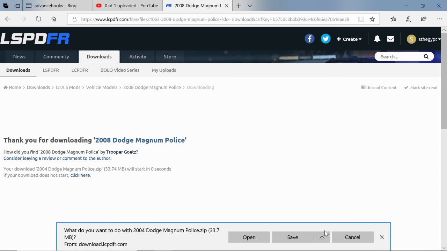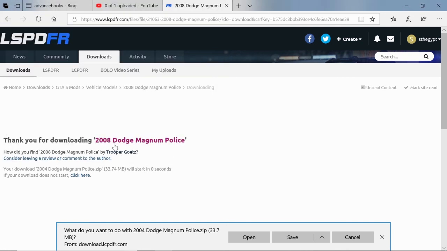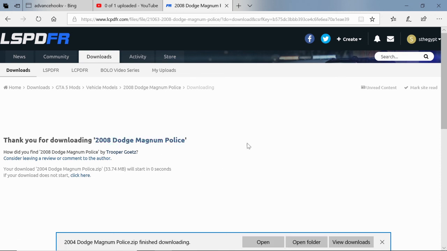So, I'm going to save it to my flash drive. Like I told you guys, I save all of my mods that I download to my flash drive, my USB drive right there. So, I'm going to download the 2004 Dodge Magnum. Now, on the screen, it said 2008, but that's fine. See, right here, it says 2008. So maybe it's a typo in one of them. So I'm going to click, it's already downloaded.